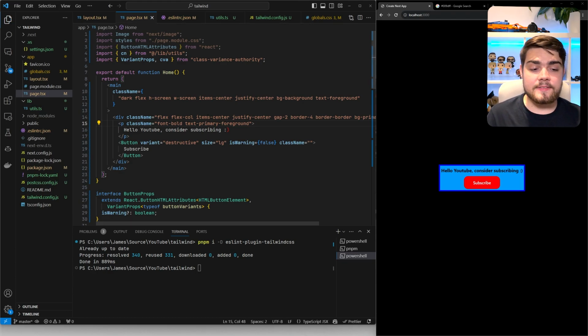Anyway, that is everything that I had to show you on that. Hopefully this has covered some key topics to help you master Tailwind in a more advanced way to use with your own component libraries internally.